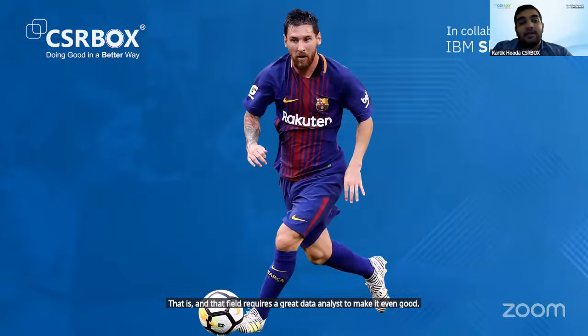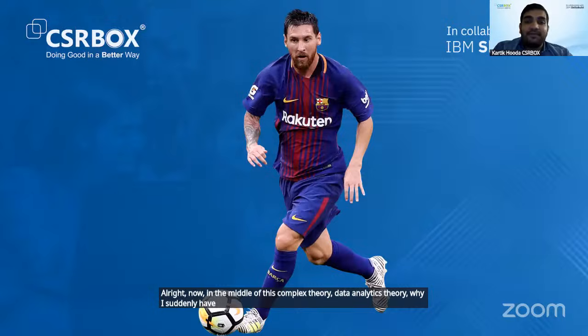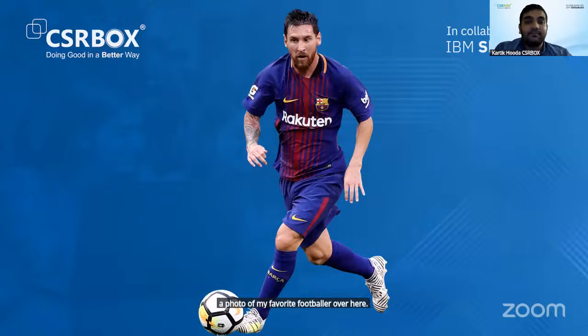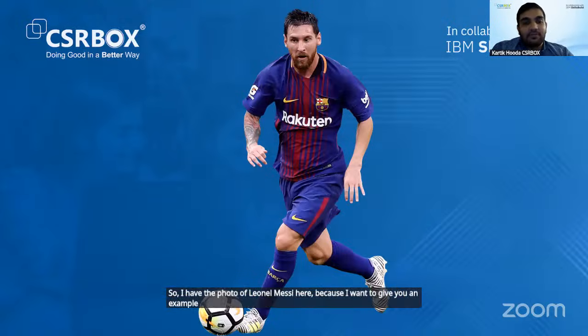All right. Now, in the middle of this complex data analytics theory, why do I suddenly have a photo of my favorite footballer over here? That is because sports is also something where data analysis has started to prove extremely beneficial. So I have the photo of Lionel Messi here because I want to give you an example from the world of football.